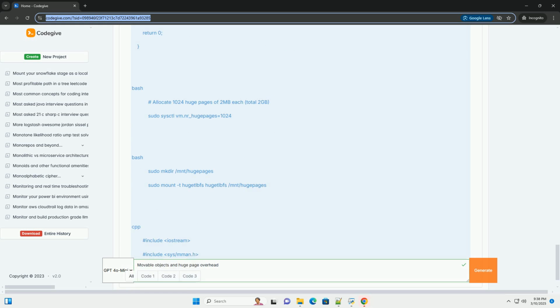noexcept specifies that the move constructor and move assignment operator will not throw exceptions. This is crucial for certain operations in the Standard Template Library, STL, and ensures exception safety. If a move operation throws an exception, the STL may fall back to copying, defeating the purpose of move semantics.